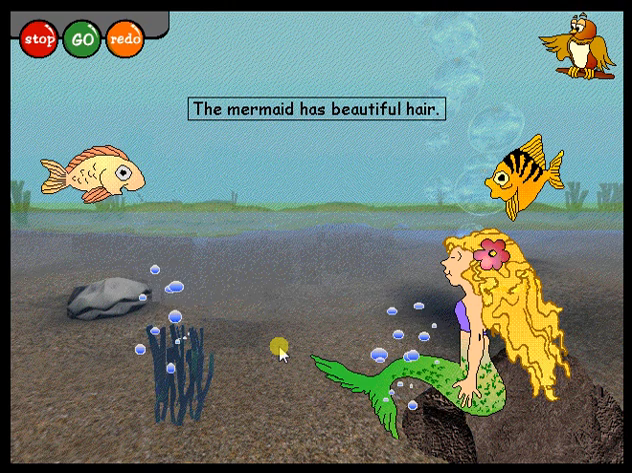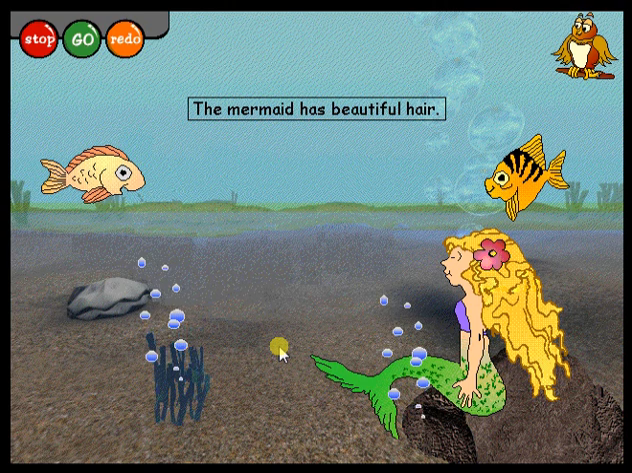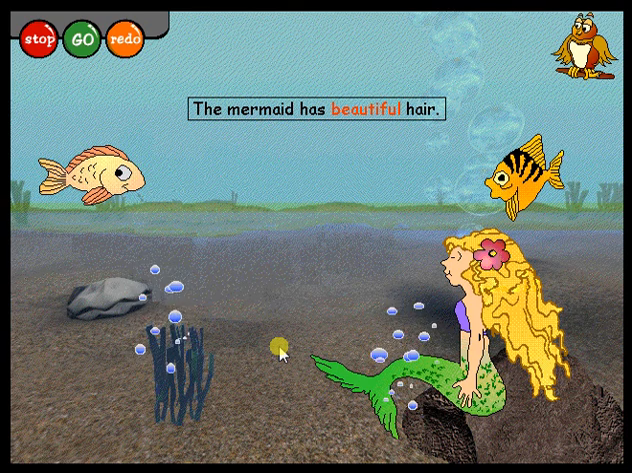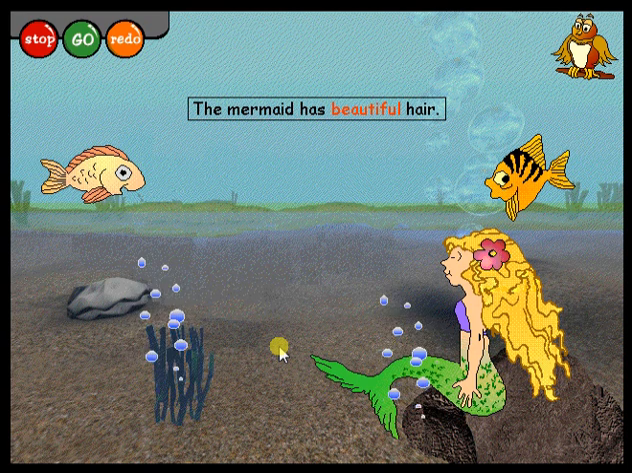The mermaid has beautiful hair. Do you remember what adjectives are? They're words which tell us more about nouns. The adjective in this sentence is beautiful. Why is beautiful the adjective? Well, what do you know about the mermaid's hair? It is beautiful, silly. Oh, I got it. The adjective tells us more about the noun, hair. It tells us what kind of hair the mermaid has.